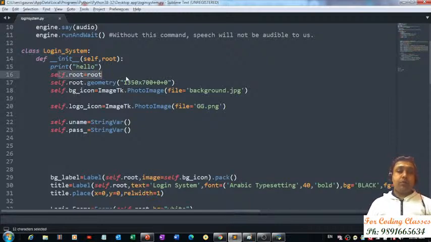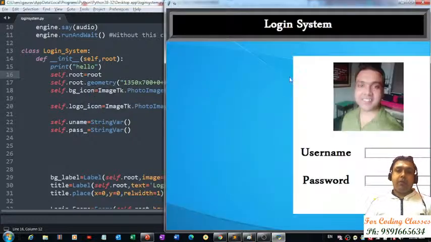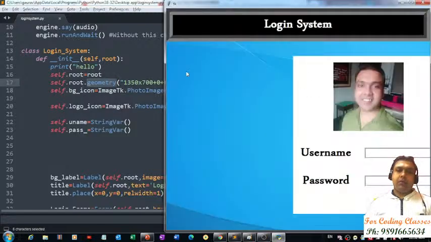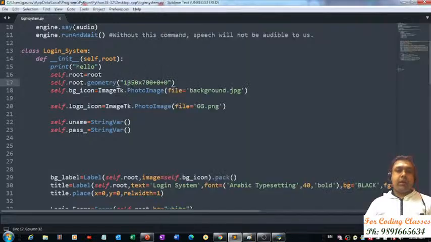I hope you guys know very well why this code is used. It is for initiating the system, right? Then what should be the geometry of this login system? That's how you can use this function named geometry to control the dimensions of the login system. If you want to reduce it, you can just change the dimensions from here.